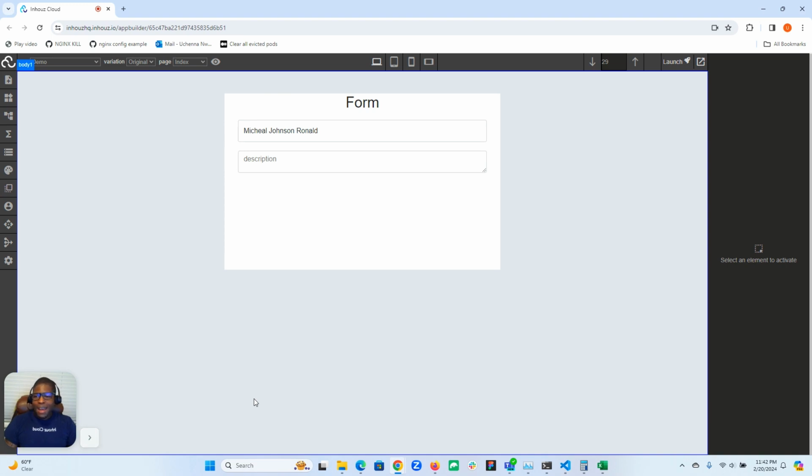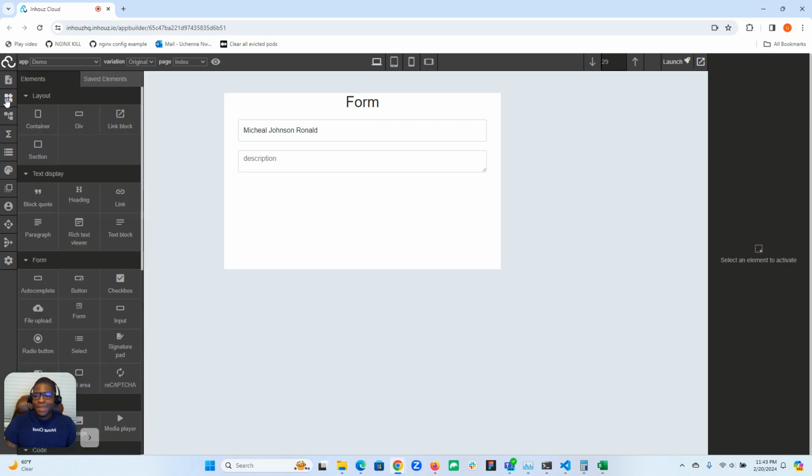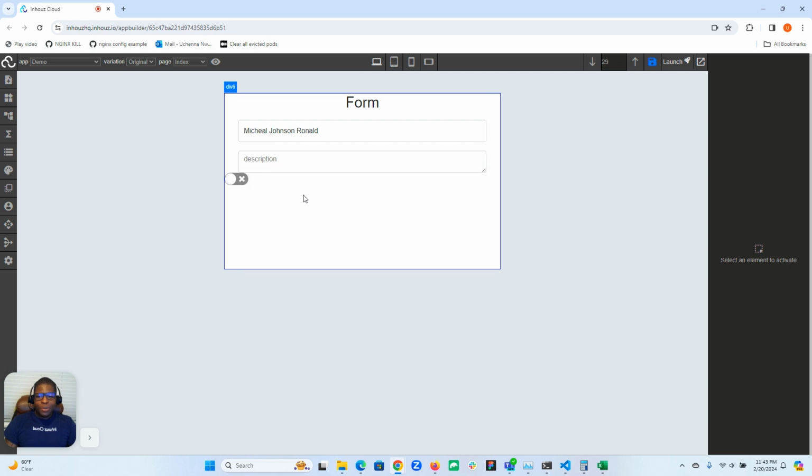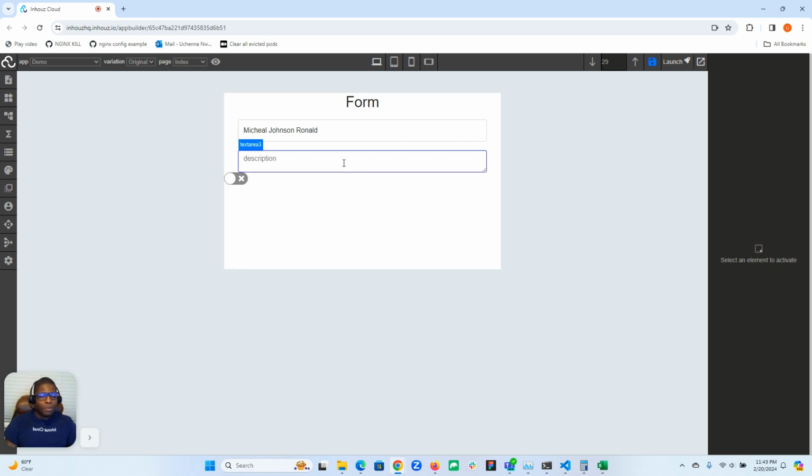I'm currently in the app builder. I'm going to go to the left panel, into my elements tab and the form section. I can see a bunch of form elements, and I can see my switch element over here at the bottom left. All right, I'm going to drag and drop it on my page in my little form over here.